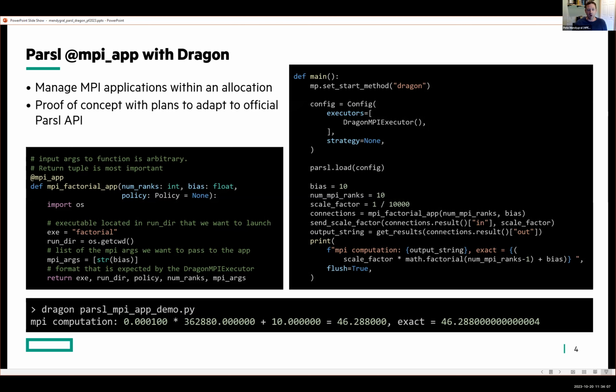Dragon itself already can do complex MPI application management. It actually doesn't use the launcher. It has its own process management infrastructure. What it does is interact with the underlying PMI layer to inform the application about its layout. So on the left here is what the prototype decorator looks like.